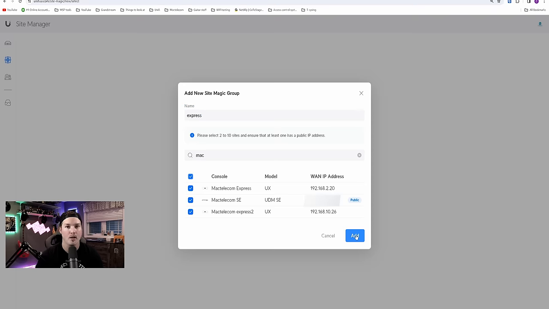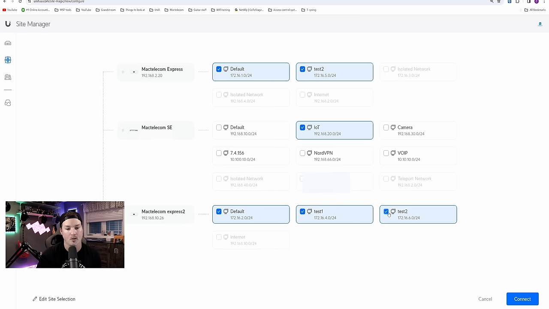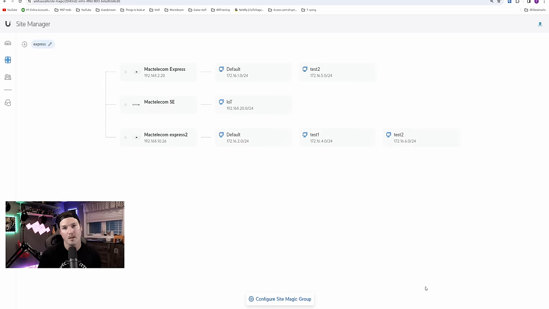With Site Magic, we could have up to 10 sites currently. Now we can't have overlapping subnets, but I'm going to select my default network and my test network on the first Express. And then on my Mactelecom SE, I'm just going to select the IoT network for it to be able to reach. In the Express, we're going to use all of them. So default, test one and test two. Then we're going to press connect. This will build the VPN for us and you'll see it go green eventually.